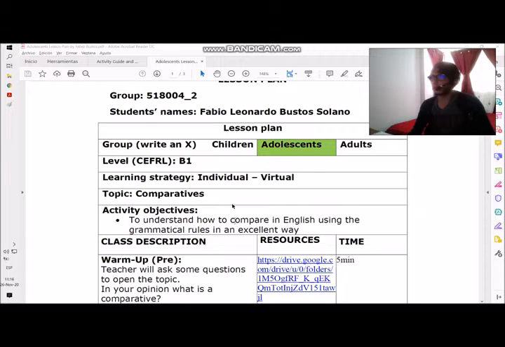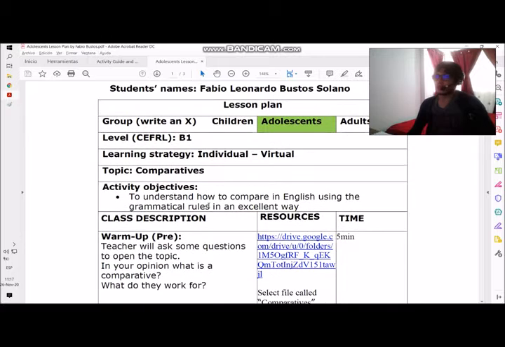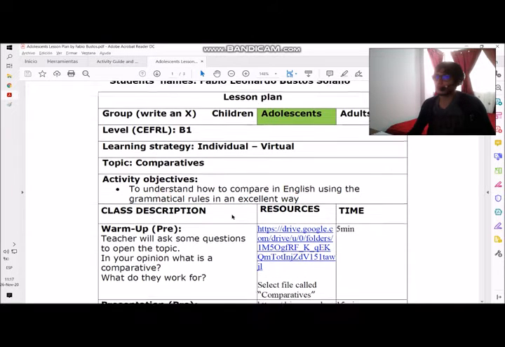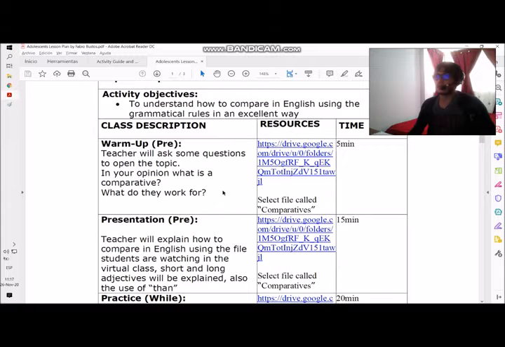UNET University. Today I will show you my lesson plan for adolescents, and this learning strategy will be individual in virtual environments. The topic we will work with is comparatives in English. So the main objective of this topic is to understand how to compare in English using the grammatical rules in an excellent way. So, first of all, I want to ask you something about this topic.